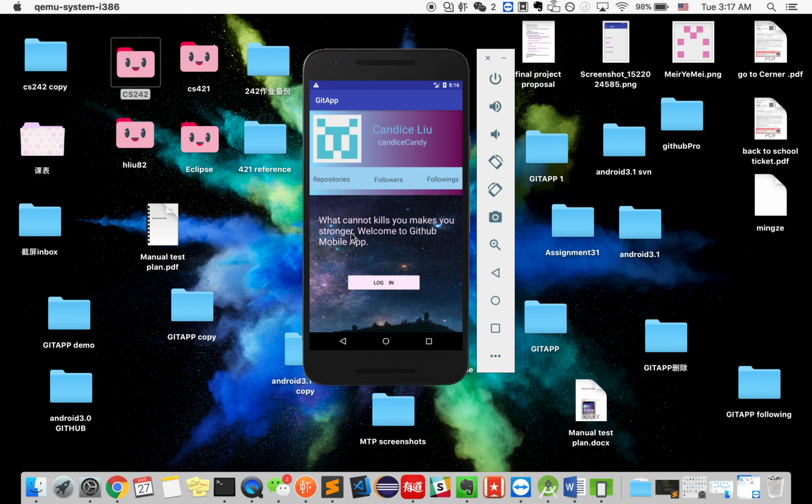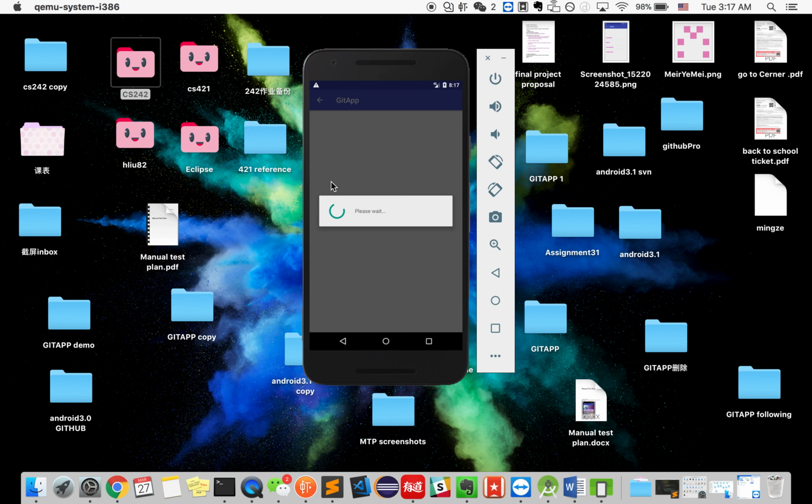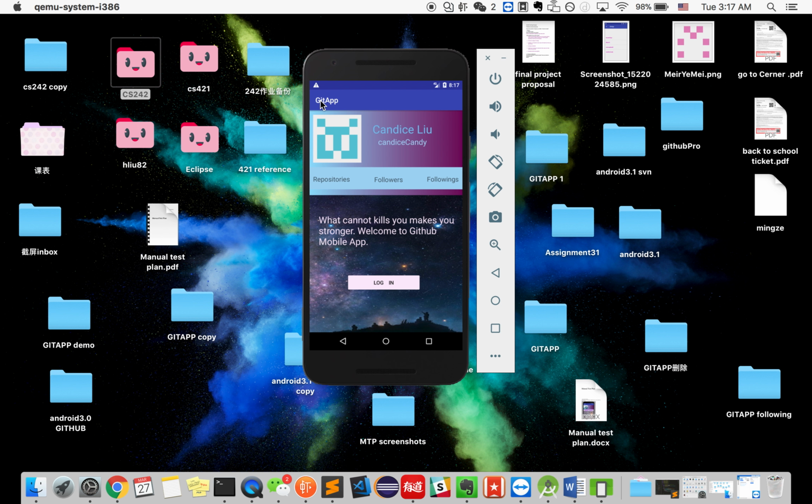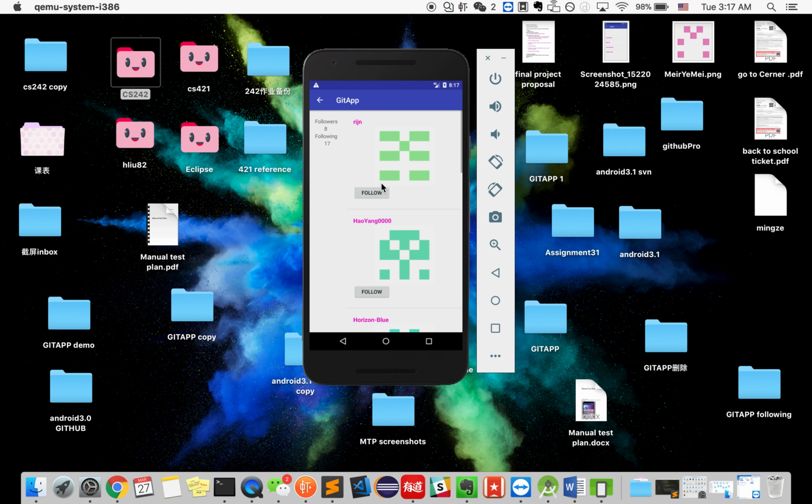Okay, so this is the main page of my app. I refactored some UI compared with last week, and this is the repositories, and then we can get all of the JSON data. And then let's go back and let's see the followers. So instead of showing the followers on the main page, I choose to show the followers here. And let's go back, and this is the followings.